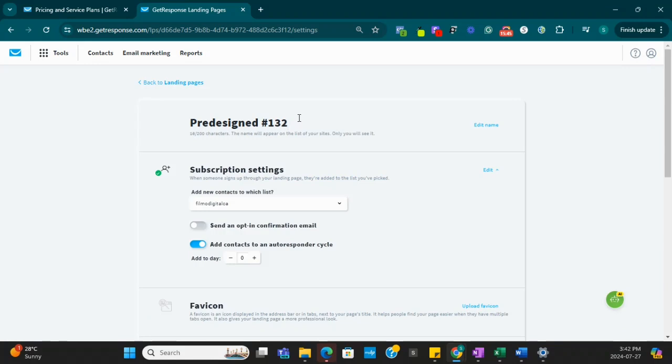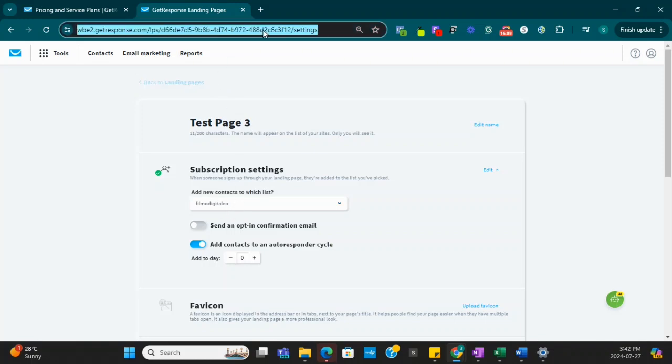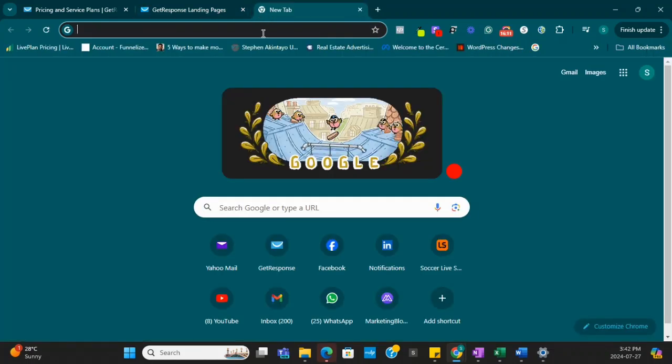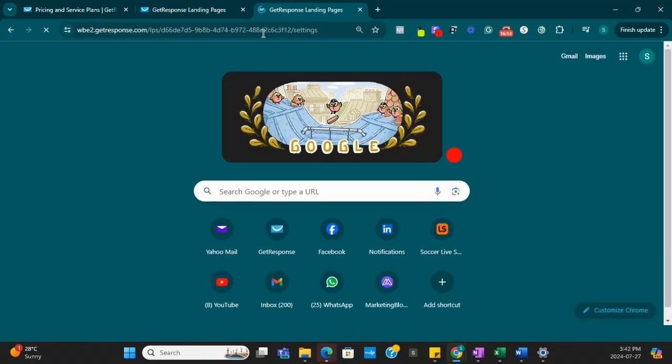So right now you have to name your landing page. Let's say we call it test page 3, right? And then you have to have a contact list that this landing page will fill in when people opt into your page, to keep you organized and to ensure that you're not mixing it with other campaigns that you're running. So I will just quickly go and show you how you can easily create a list.